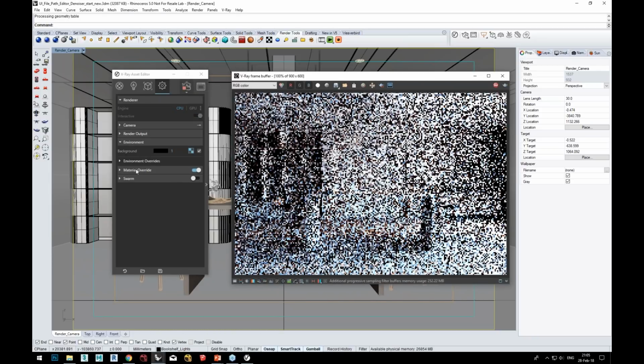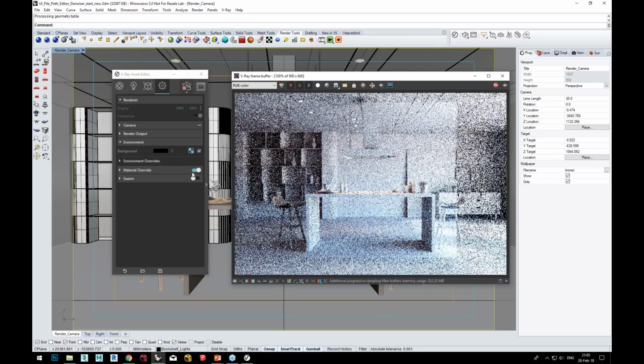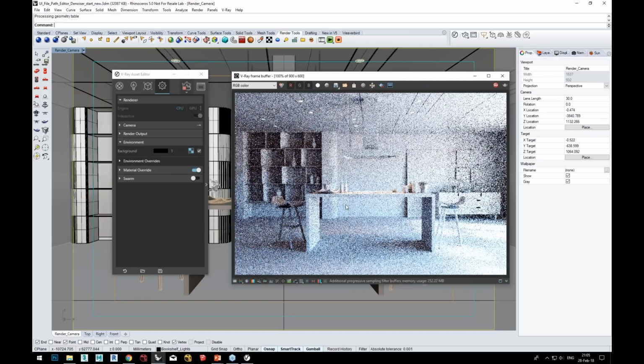You can notice that I am using the material override. I have it enabled right here because when working with light, I prefer to have my materials switched off so they do not distract me.